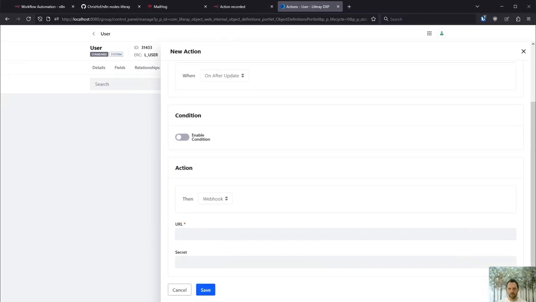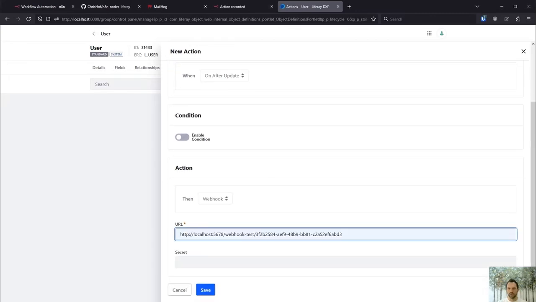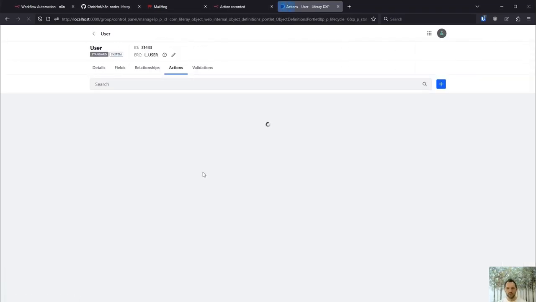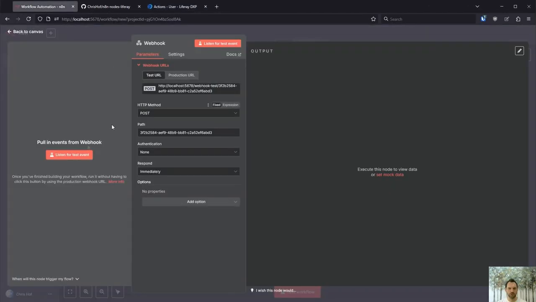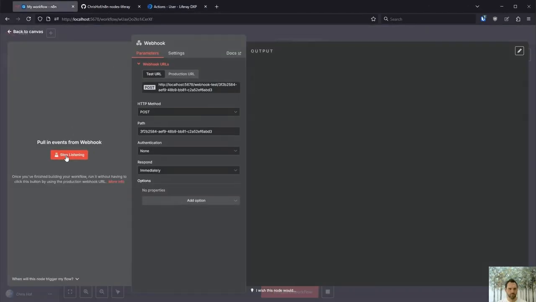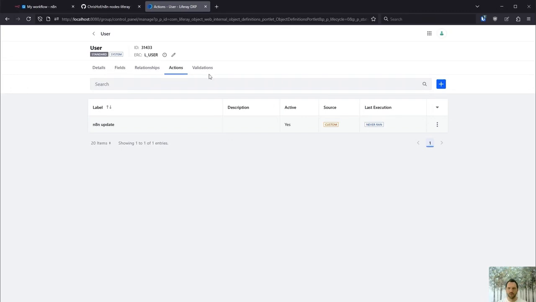It's just going to be a webhook. And all we have to do is paste the URL from n8n, and change the host name to whatever is set up in your environment. For me, it's the service name n8n. And that should be it. So we go back here, close all of these, and then just say listen for event.